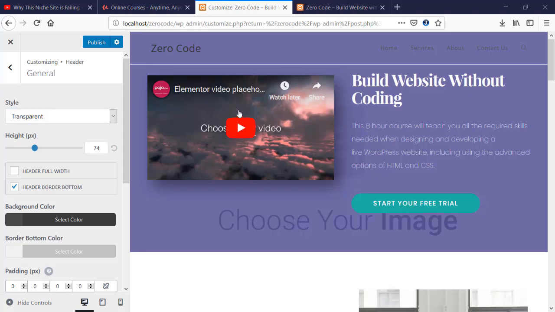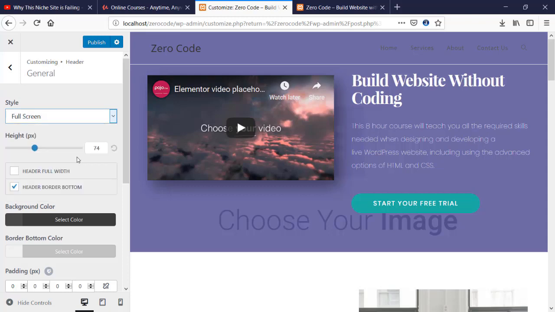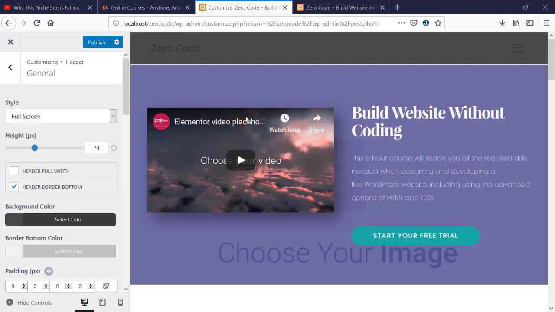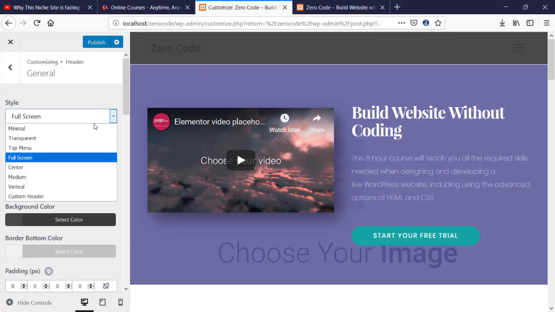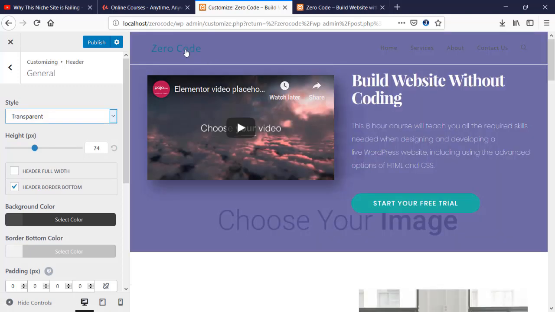and transparent looks like this one, and you can change that to full screen, and full screen will look like this one. But right now we are going to just change that to transparent, and you can see that your complete menu bar will be transparent, and under that transparent menu we have whatever background we have right now, it is now visible here.